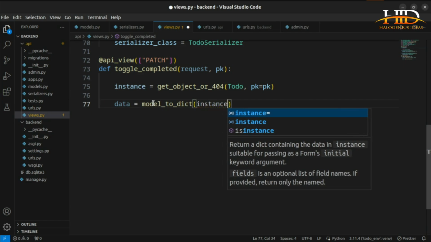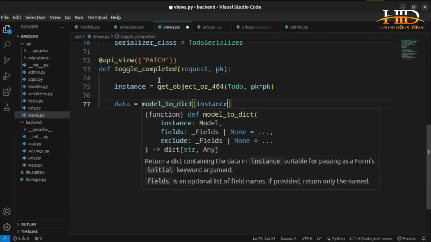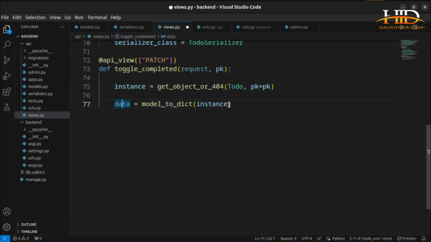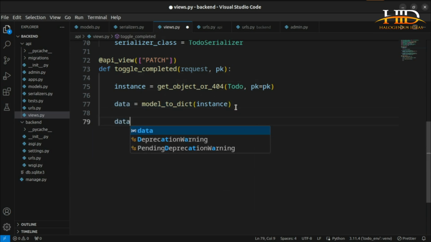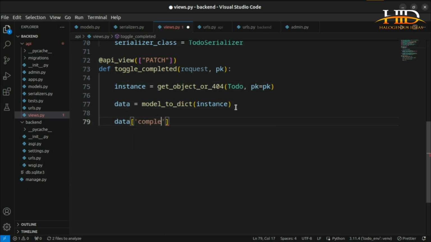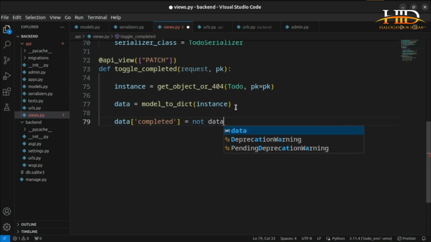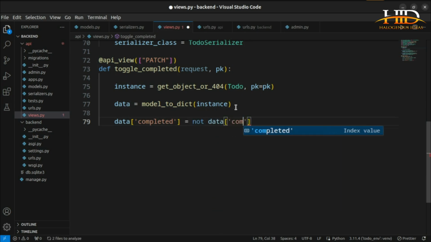Okay, so after saying model to dict equals to instance, I want to do the update now. I want to modify the instance with the updated value. So basically, since this data is now a dictionary, I will just say data completed equal to not data completed, and that is it. This is where the modification takes place.